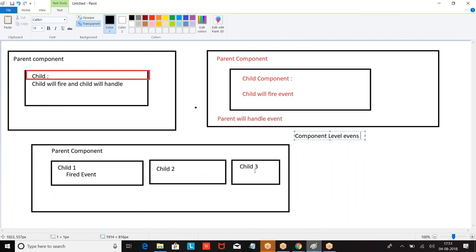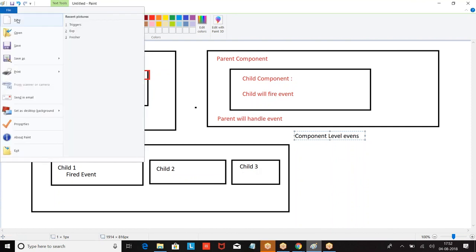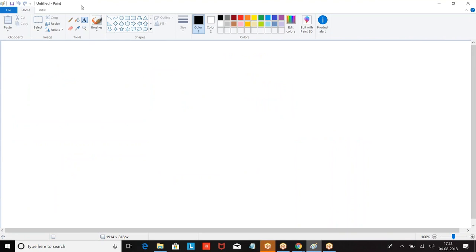I hope you are good with this. Am I clear? This is what? Component level events. Basic theme is clear. We'll do the example, then we'll see how it works. But the basic concept is clear. Has everyone followed? Next, let us go to application level events.